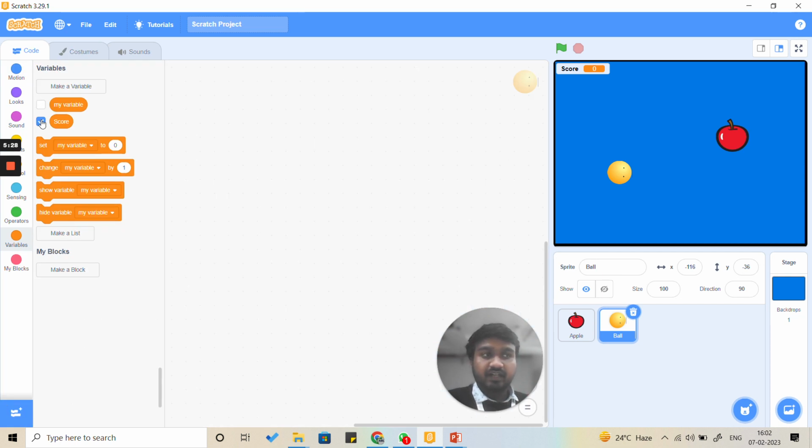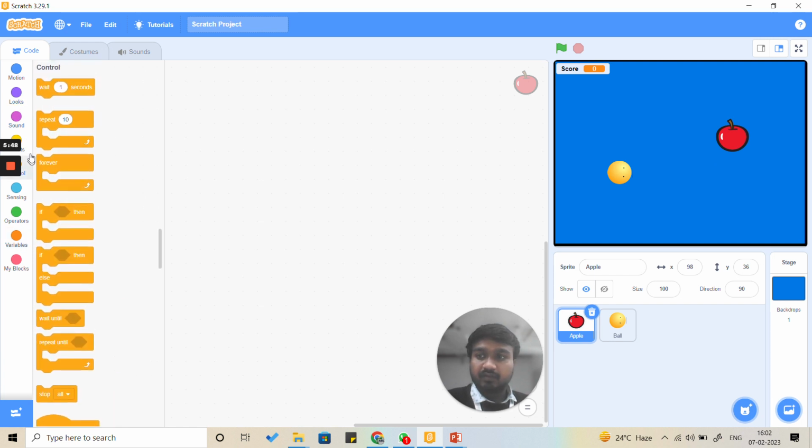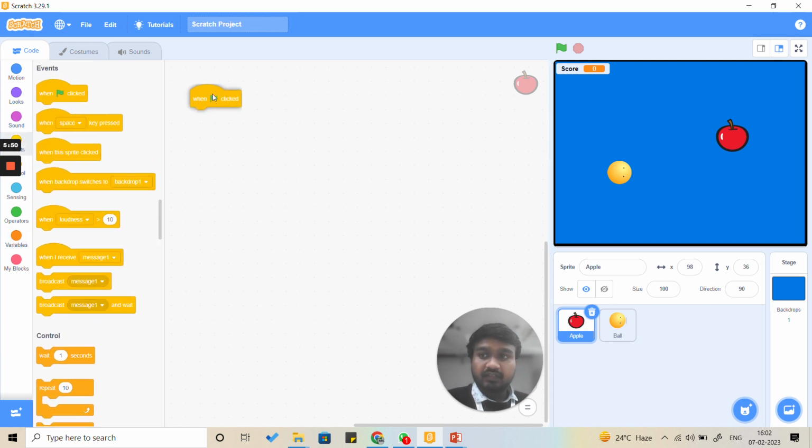So we are ready to make a game. Now what we are going to do, we are going to write the code. So when green flag is clicked, we want, yes, for apple. First we are going to write the code for apple. We click on the event option, click on the when green flag is clicked, and we want that the apple should go at any position.